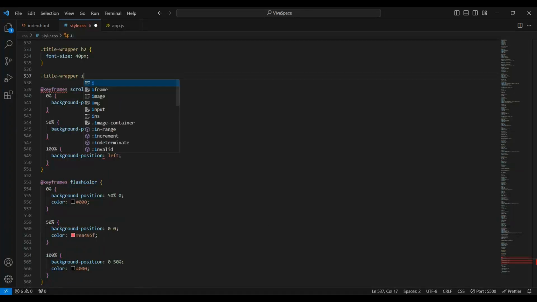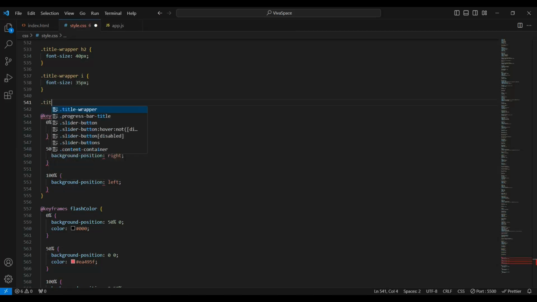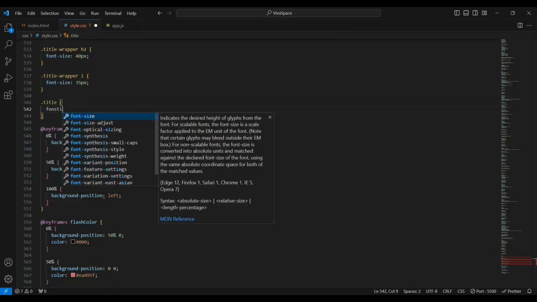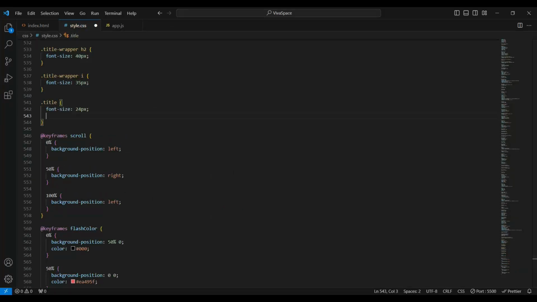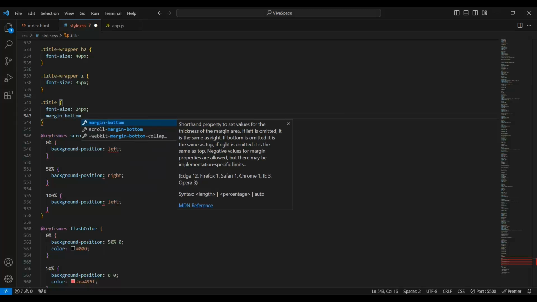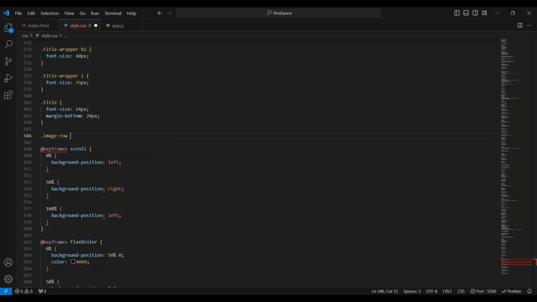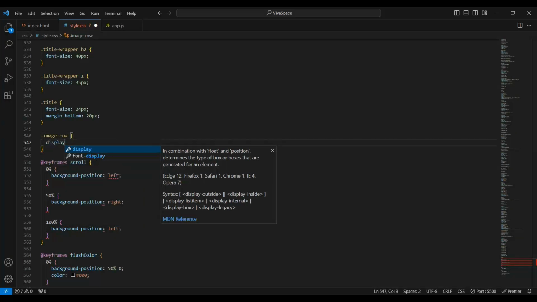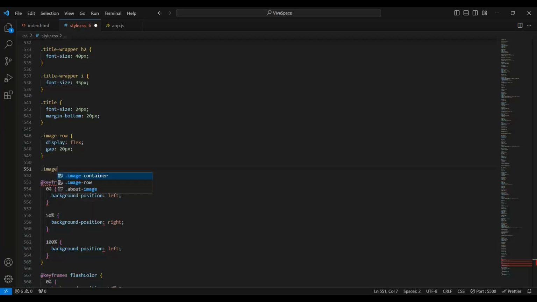Target the icon inside the title wrapper. Set the font size to 35 pixels. For the title itself, increase the font size to 24 pixels. Some margin to the bottom, 20 pixels. For the image row, display it as flex, set the gap to 20 pixels.